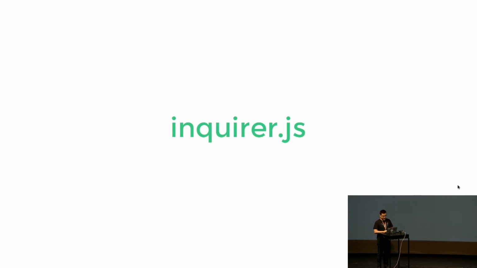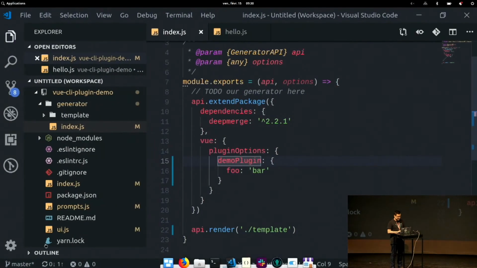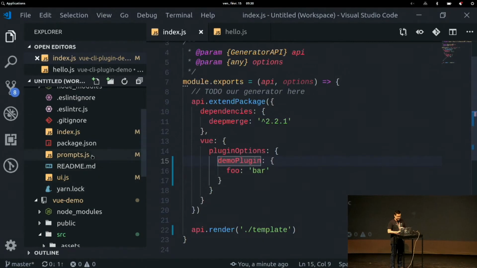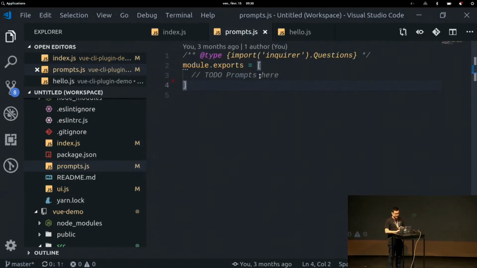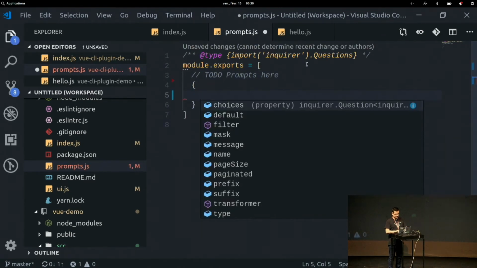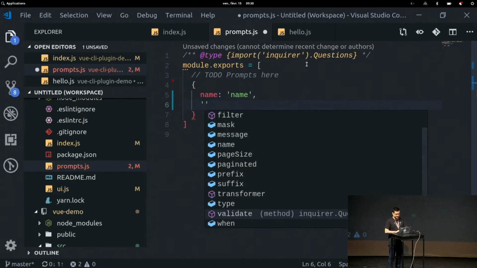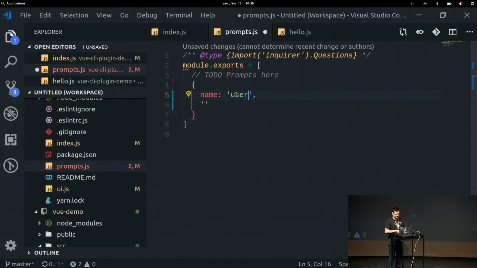It's a very nice library with a lot of predefined question types. So let's go back to the demo and go to the prompts file. So here we go, and again, thanks to JSDoc comments, I have all the type completions, so I can name a question. Let's say your name. Well, not that. Name is better. Maybe username, so it's less confusing.